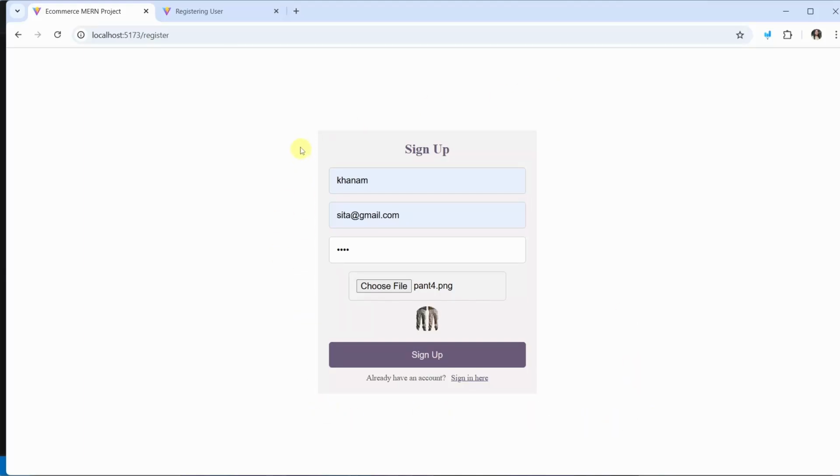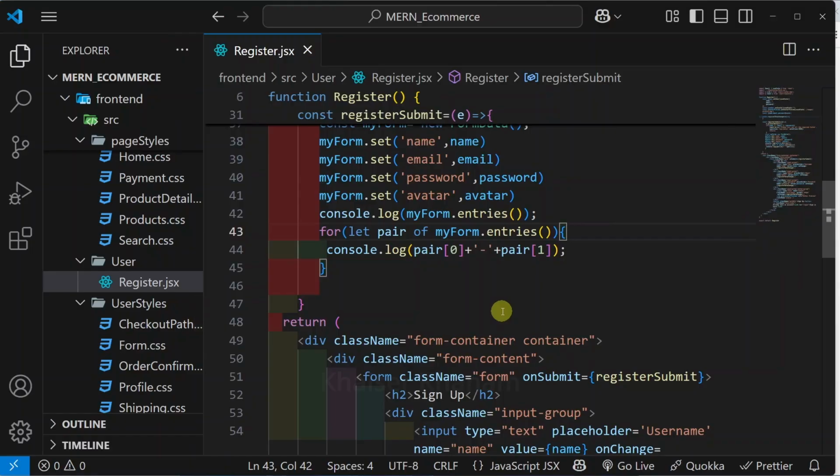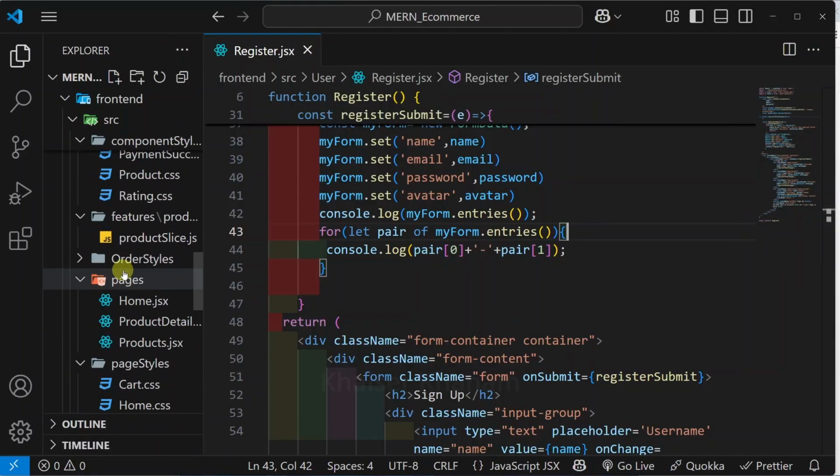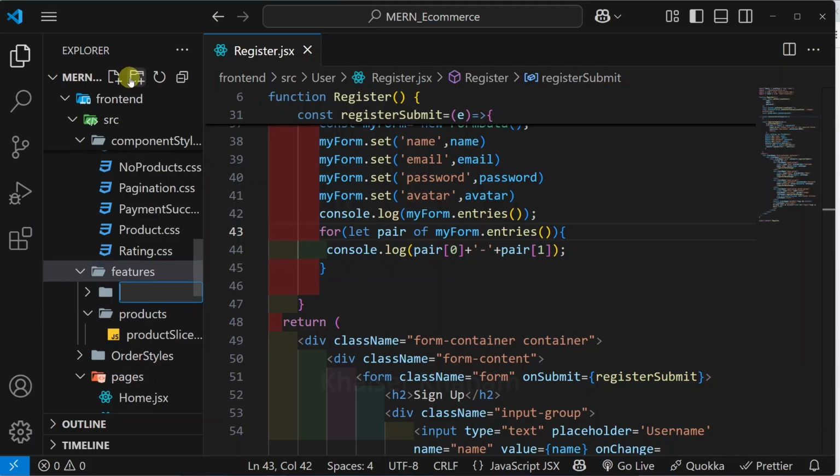Successfully, we have completed this registration form. Now what we will do, we are going to work on registration API. I will close these files. Now this user is another feature in our project. So here inside this features folder, I will be creating one folder user.